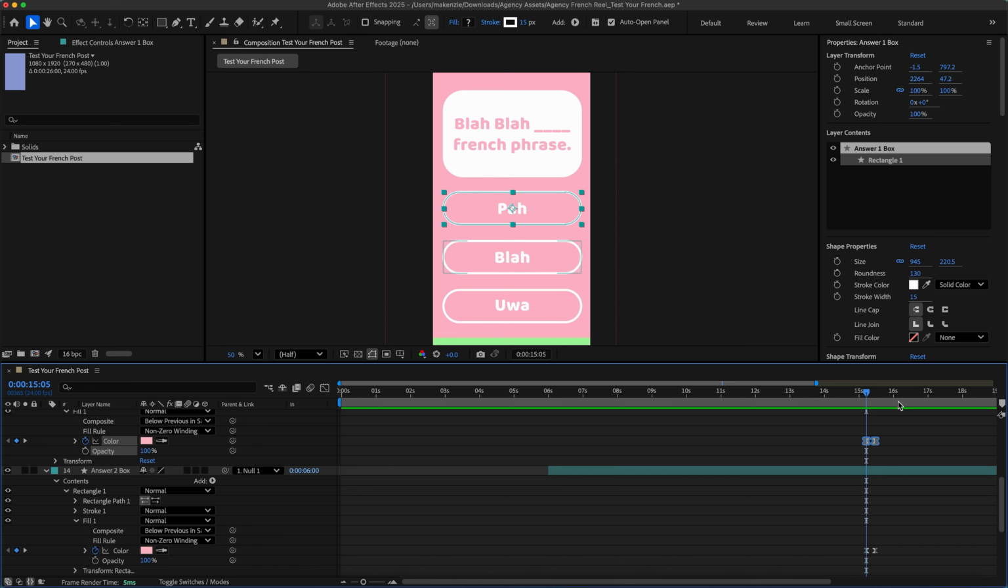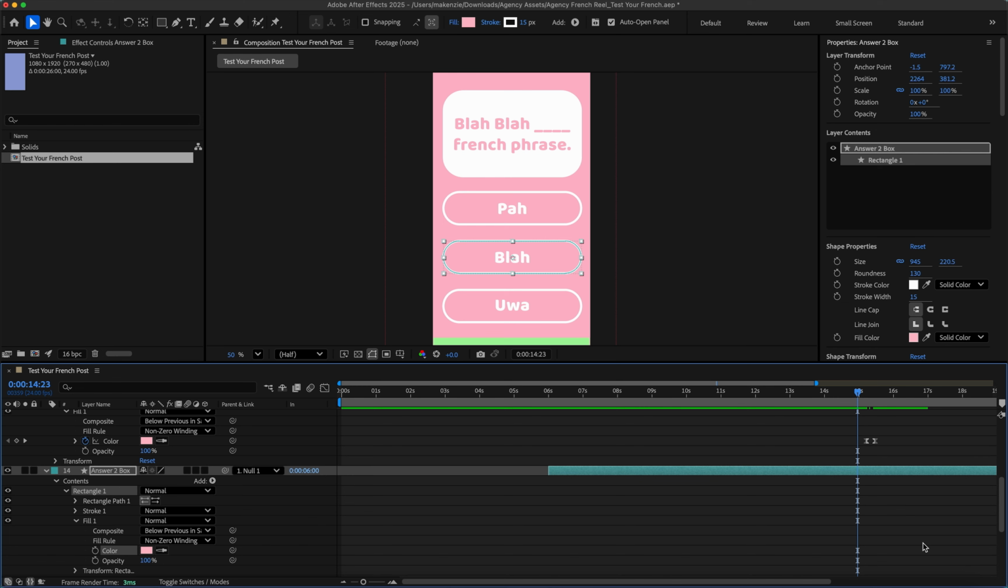And since this isn't the correct answer anymore for answer box 2, we're just going to put the timeline bar before the change happens and just press that timer. So it'll just get rid of whatever keyframes you had selected, and we now have Pa as the answer.